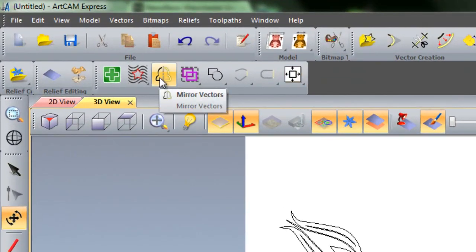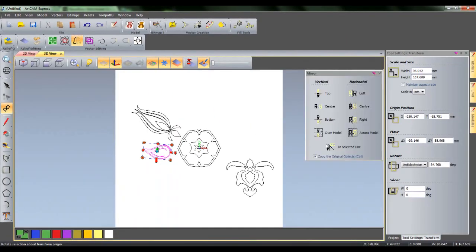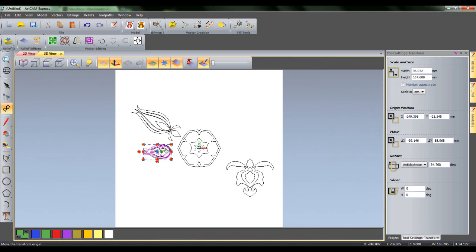I can use the mirror vectors tool to create a copy and mirror the current vector selection. Ensure the copy the original objects box is ticked, and then select vertically mirror through the center. This mirror can then be transformed exactly the same.